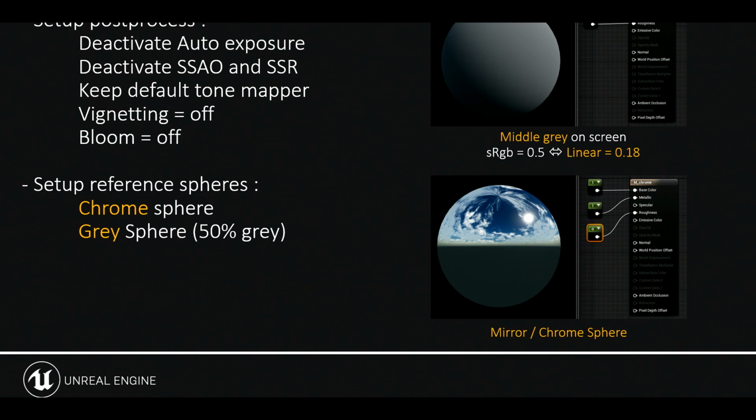Then I recommend to always create a chrome sphere. The chrome sphere is something that you can place in the world. That's a good indication. I use a pure mirror chrome sphere. What I mean is the base color is at 1, the metalness is at 1, and the roughness is at 0. That means it purely reflects the reflection captures, so I know exactly how my reflection is going to look in the world.